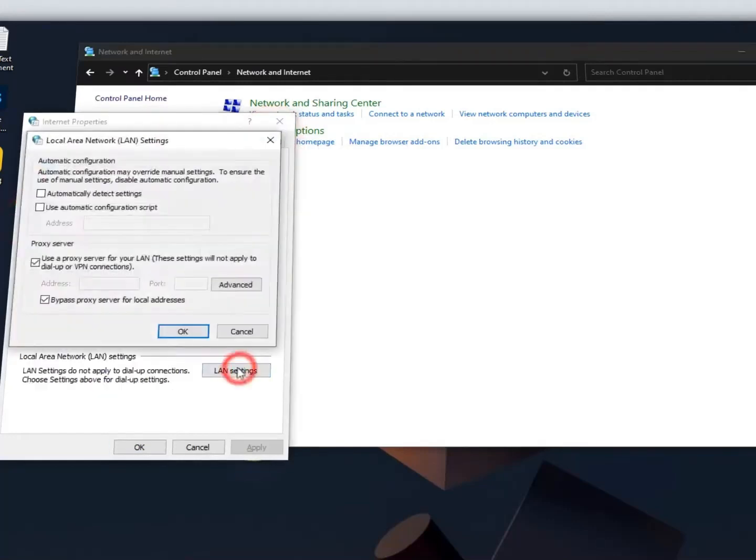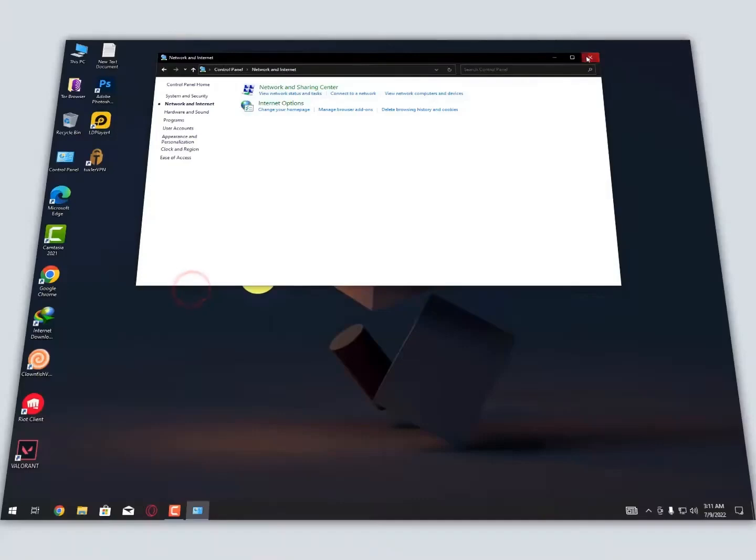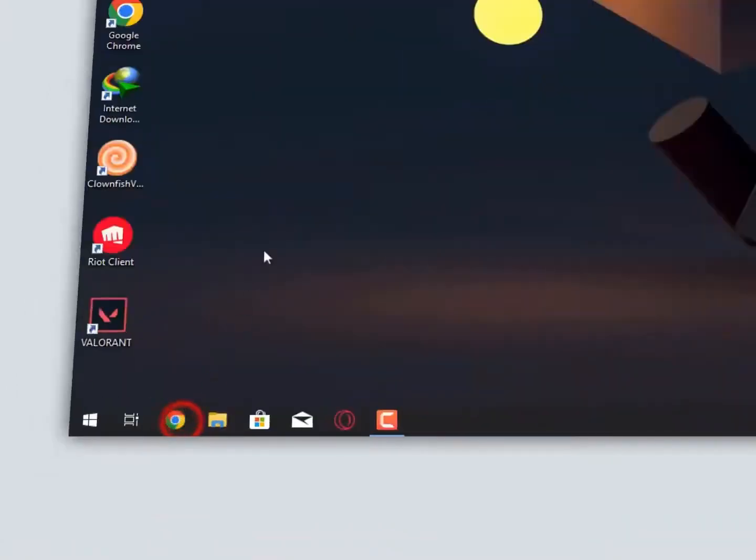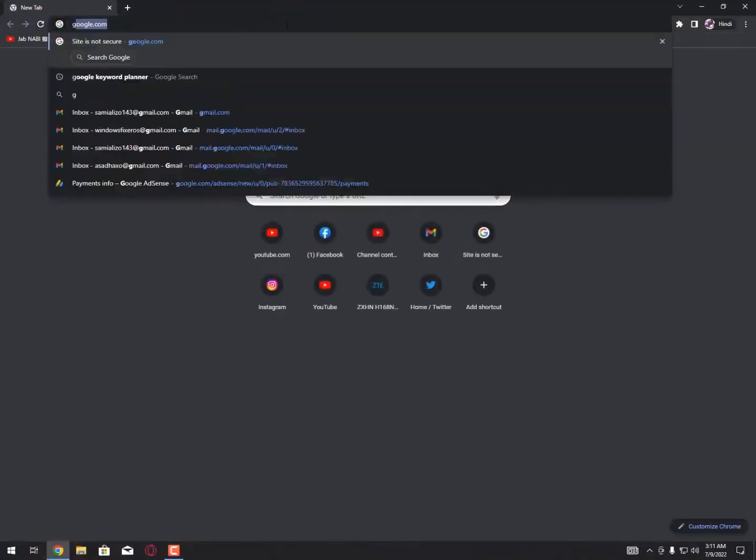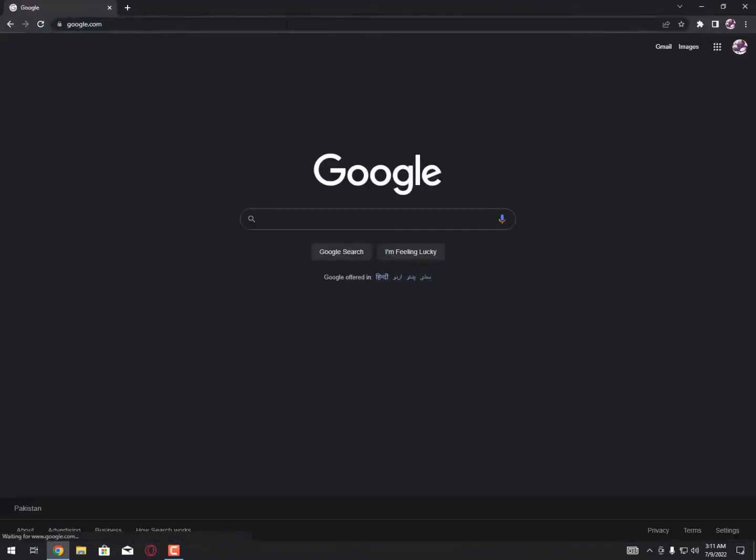You'll get this page. Go into the Connections tab. Click on LAN settings and uncheck these options. Click on Automatically detect settings. Click on OK, that's it. That's a quick fix. Now, simply open the browser, any browser, then type a website. It will work super fine for you, and this is a quick fix.